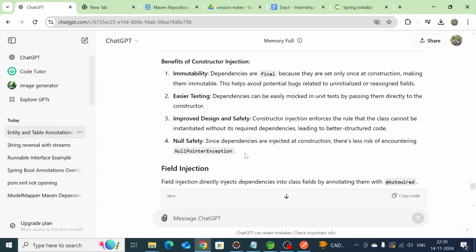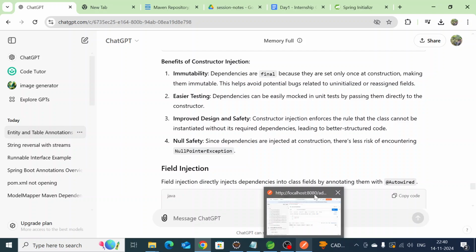One thing here: dependencies are set only once during construction, making them immutable. It enforces the rule that a class cannot be instantiated without its required dependencies, which gives improved design safety and leads to better structured code. Okay, it's fine. Now let's go and hit the URL.